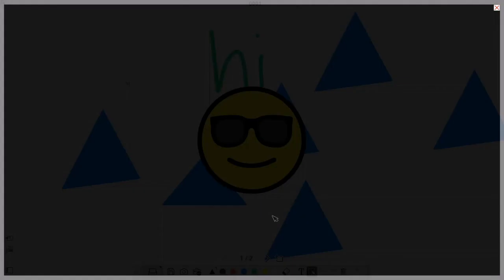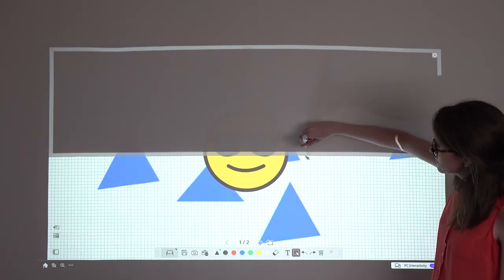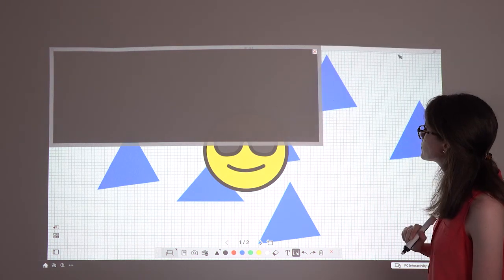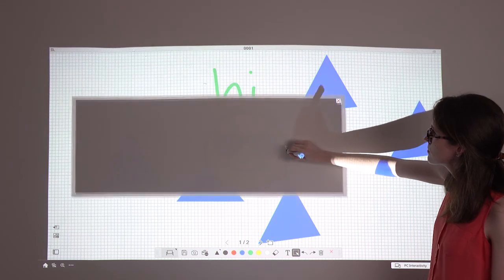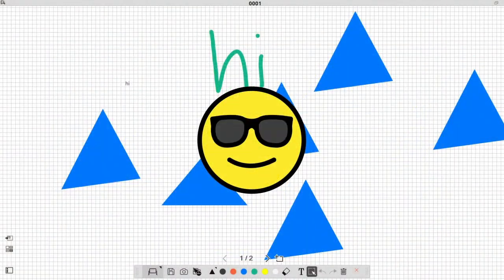Select this icon to cover the display with a shade and hide content. Drag the edge of the shaded area to resize it. Click this icon to delete the shade.